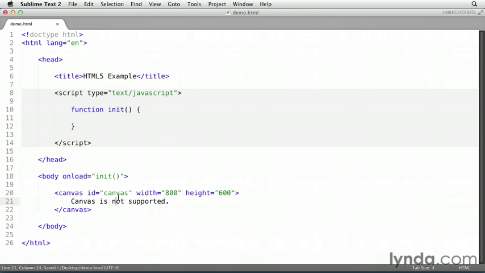Okay, so now with that created, I'm going to come into my init function. And what I need to do first is get a reference to this canvas. So I'm going to create a variable. I'll just call it can, equal to document.getElementById, and pass in the ID of the element that we want to get, and I gave it an ID of canvas. So now I have a nice reference to that canvas element.